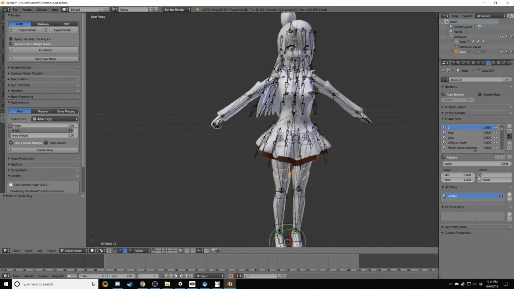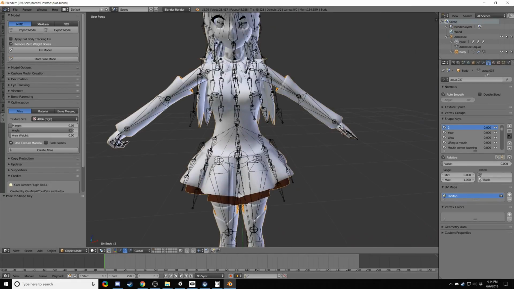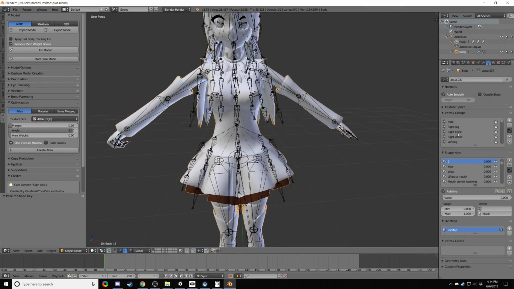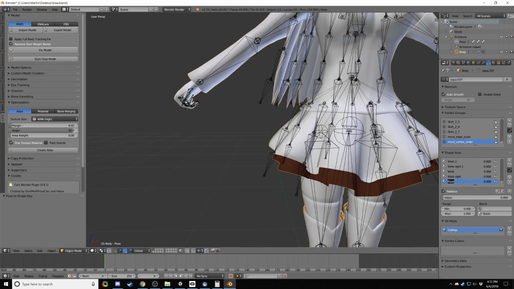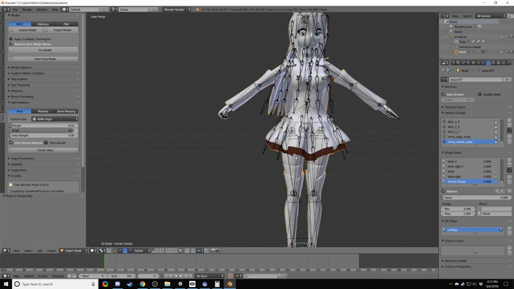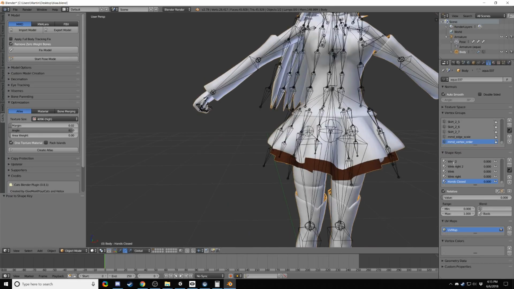You're going to right click on the model so it's highlighted in orange, and then go to this little tab right here, the object data tab, and then you'll see vertex groups. You want to make sure you scroll all the way down, and you'll see that MMD vertex order is selected. And then under shape keys, you'll scroll all the way down, and you'll see this pose. And it's going to be kind of wonky right now. So you double click pose, and you want to go ahead and change it to hands closed, and then that part is taken care of. So now the hand would be closed, and it has a shape key.